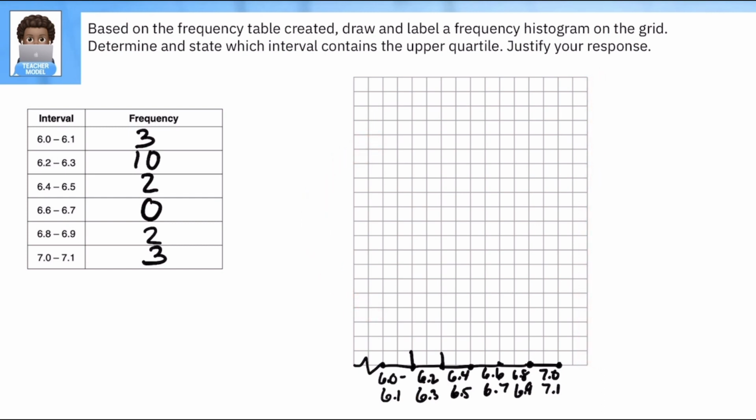So on the bottom part, this is pretty much my heights, and these are my intervals for the height. And on the other side, this is my frequency, my how many times. So my first bucket, it has only 3. So to make it a little larger, I'm going to just skip count.